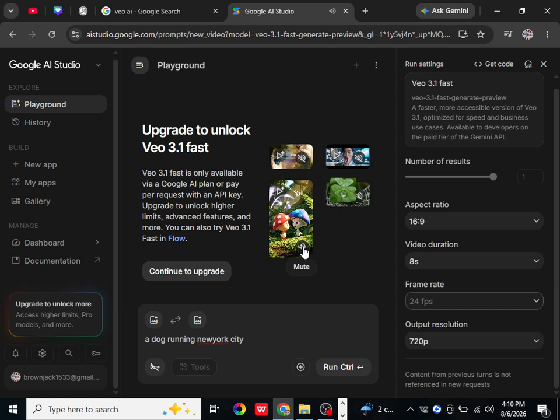Avoid making your prompt unnecessarily confusing or contradictory. After generating the video, examine the result and identify what needs improvement. Then modify your prompt and generate another version.